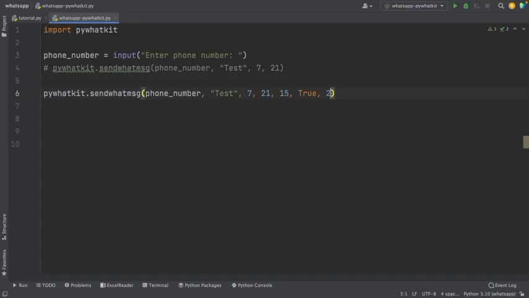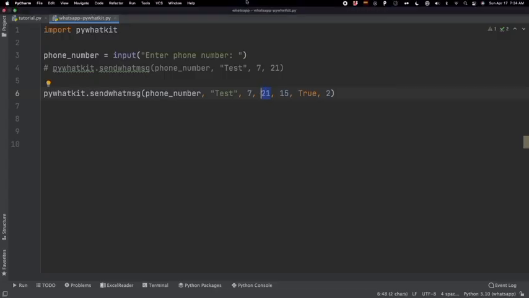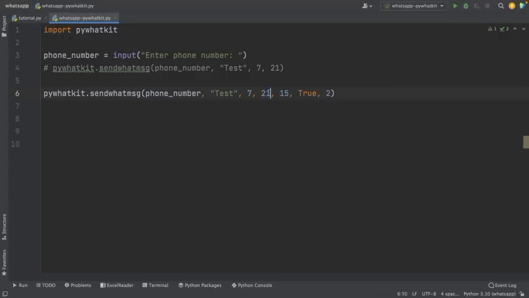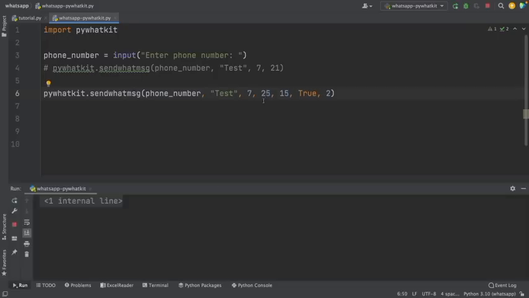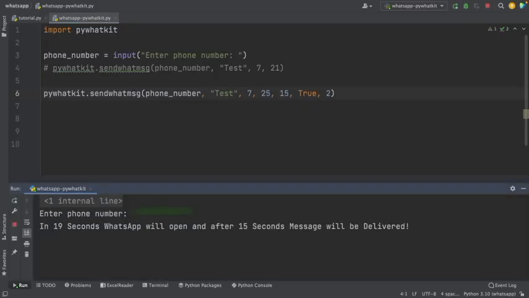Basically what we're saying here is that we want the tab to close after the message is delivered, and we're going to wait only 2 seconds. So let's run this code. First, I'm going to change the time because it's not 7:21 anymore, so I'm going to set it to 7:25. And now run. I paste the number and it says in 18 seconds, WhatsApp will open, and after 15 seconds, the message will be delivered. So 15 seconds here is the same as what we set here. This is the default, but we could change it. But that's not important for what we're doing right now.